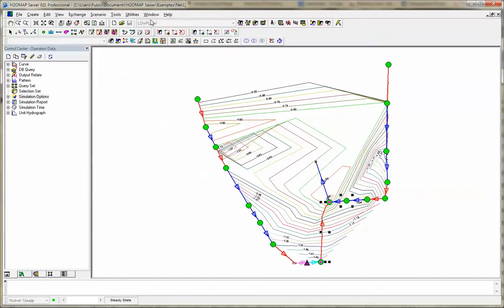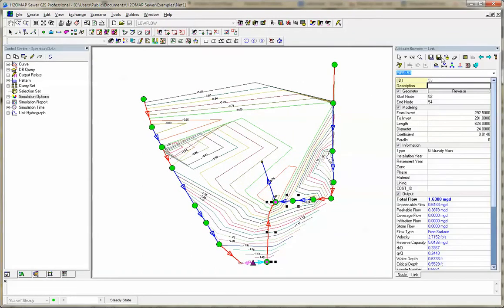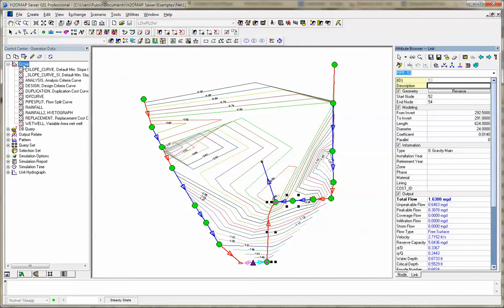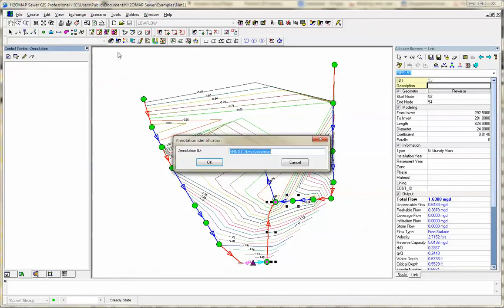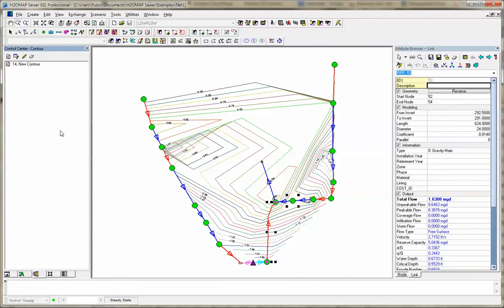So let's turn the control center on again in the attribute browser. The attribute browser shows us data about the input and the output of the model. And it does it for node and links. The control center is where you define curves, database queries, query sets, patterns, etc. You can also do contours or annotation. Here's annotation. Here's contour.